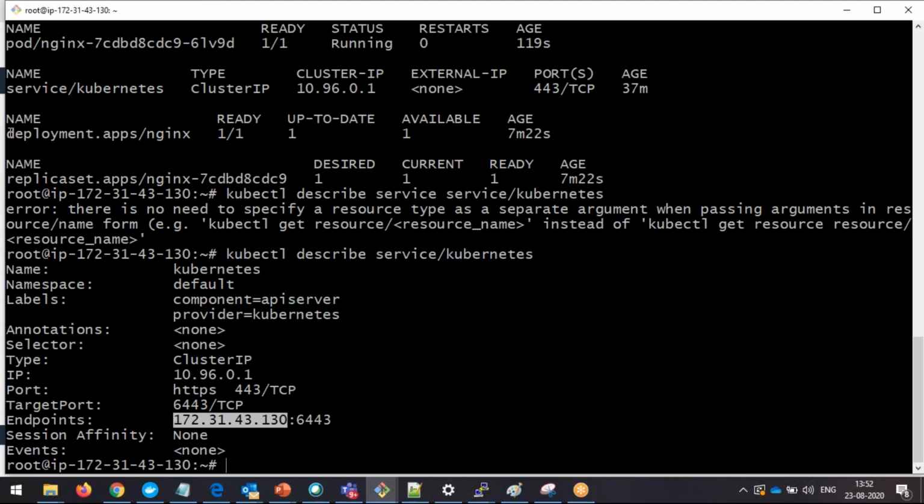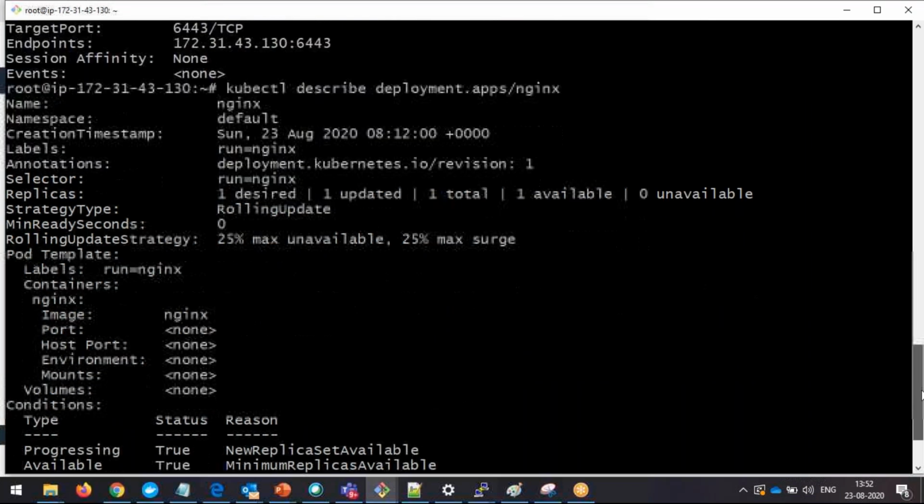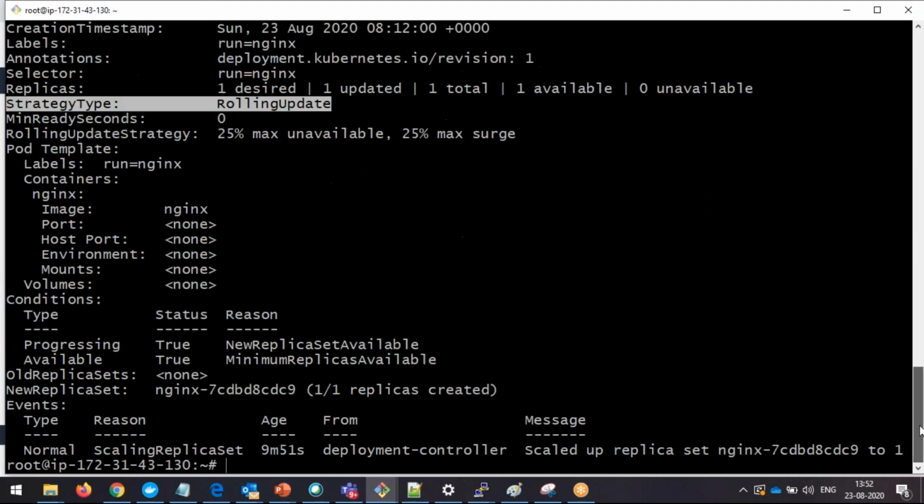Likewise, if you want to see the deployment details, kubectl describe deployment. So what is the name here? Nginx is the deployment name, the namespace again is default, and the labels are nothing but the name of the deployment, Nginx. And here you can see the rolling update strategy. We'll see this later in the deployment strategy. The strategy type is rolling update, and here you can see the container information.